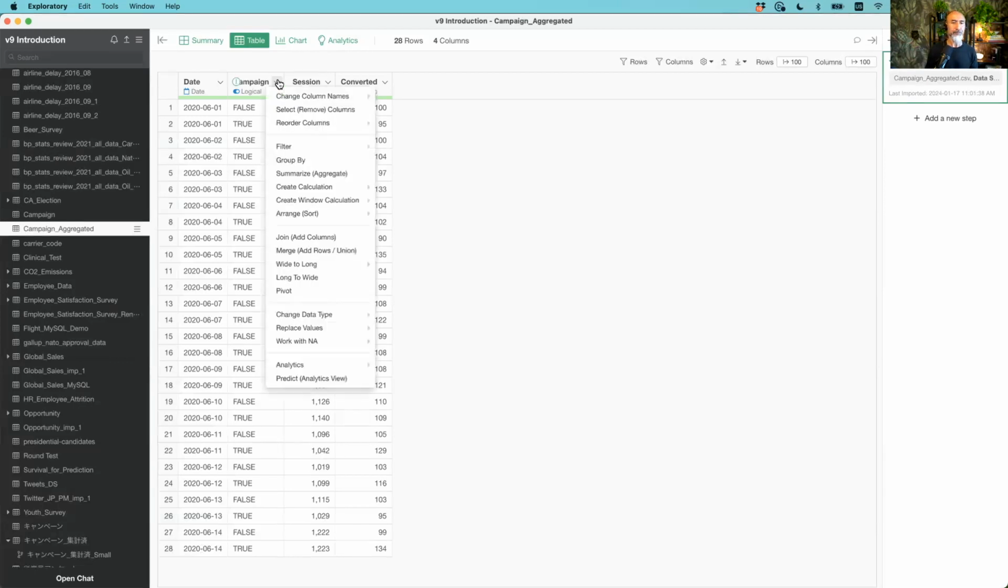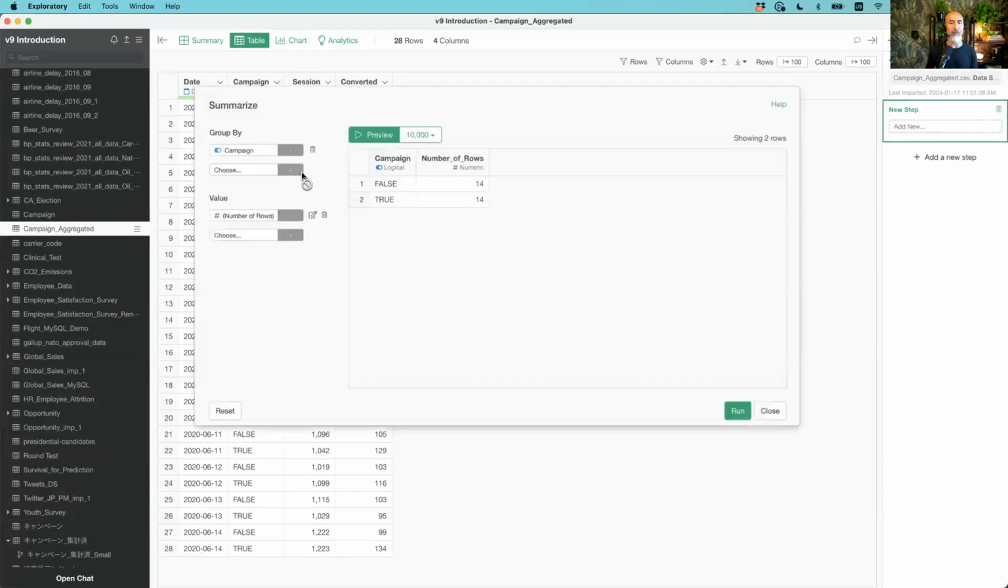To do, from the column header menu, go to summarize. Right now we have the forest and two rows. Instead of number of rows, I want to aggregate the sessions, and also aggregate the converted. So now we have two aggregations, right? For campaign one, we have the number of sessions and number of converted. Campaign two, the same thing.